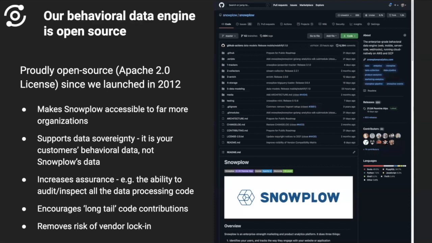And so I guess another way of putting that is, you don't need to be a Yukon, you don't need to be a global e-commerce business to be able to work with Snowplow. You can download it and go from there.